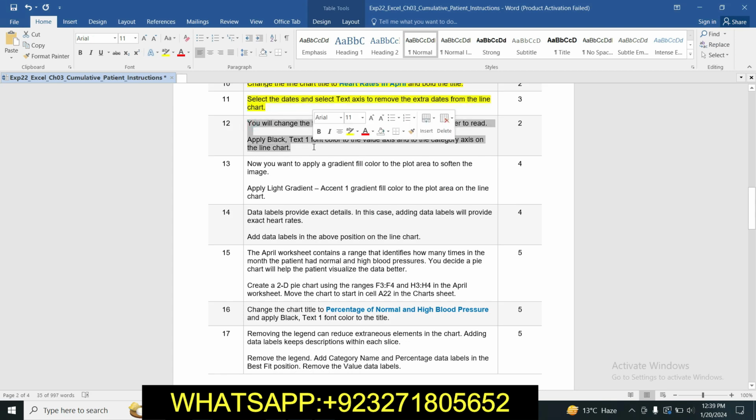Move to the next step, that is step number 12. Step number 12 is about changing the font color for the axis to make the chart easier to read. Apply black text 1 font color to the value axis and to the category axis on the line chart. So we have to change the font color of both the value axis and category axis to black text one in the line chart.